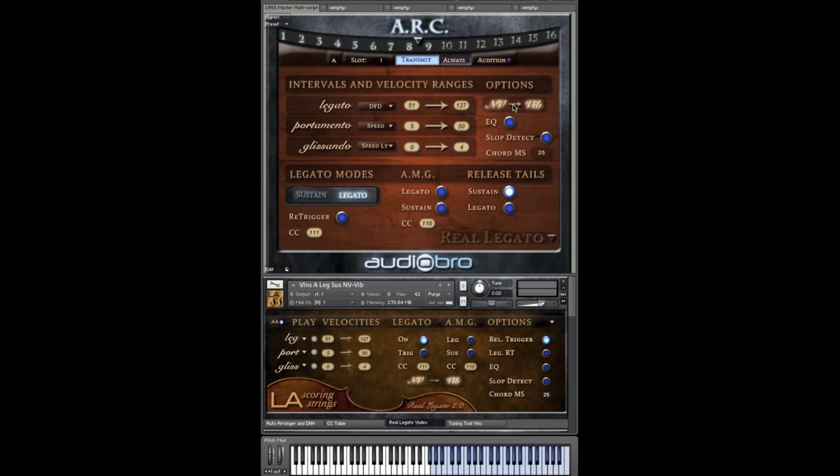So this way you can, in a live performance or in your MIDI sequencing, decide when you want to have non-vibrato and vibrato layered together to crossfade between them, or whether you want to have them purged.